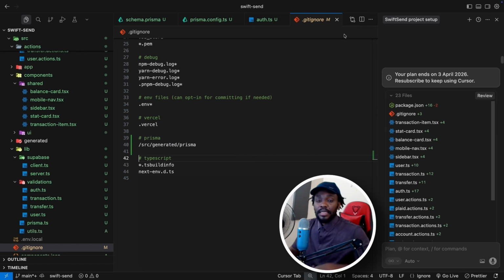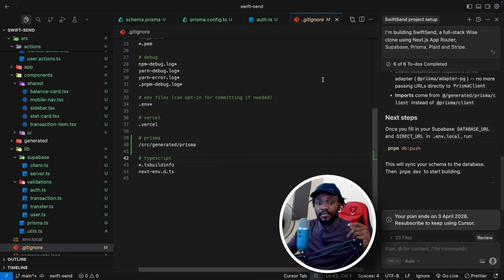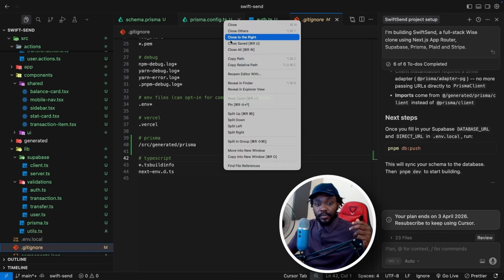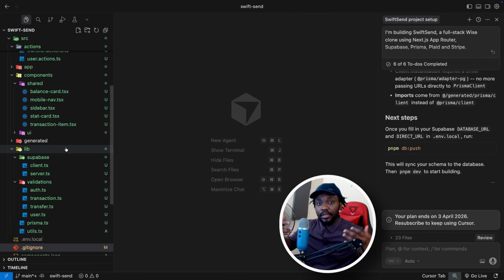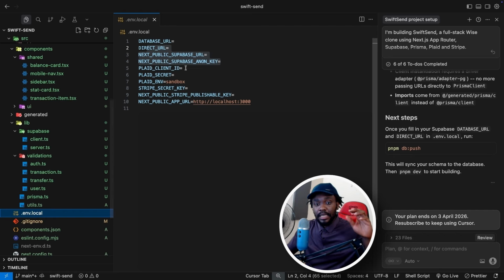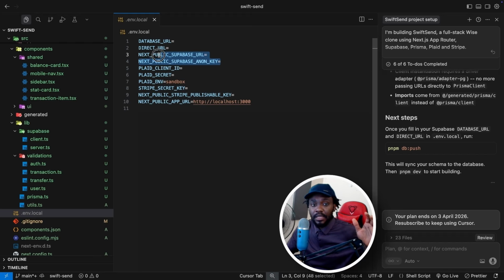All right. So you see how we're able to go through the different files that we got from Cursor. We don't just blindly bring in Cursor code that we don't understand. Now we're going to make sure we have all these environment variables. In the next video, we're going to be setting up Supabase into our project. So let's continue building.